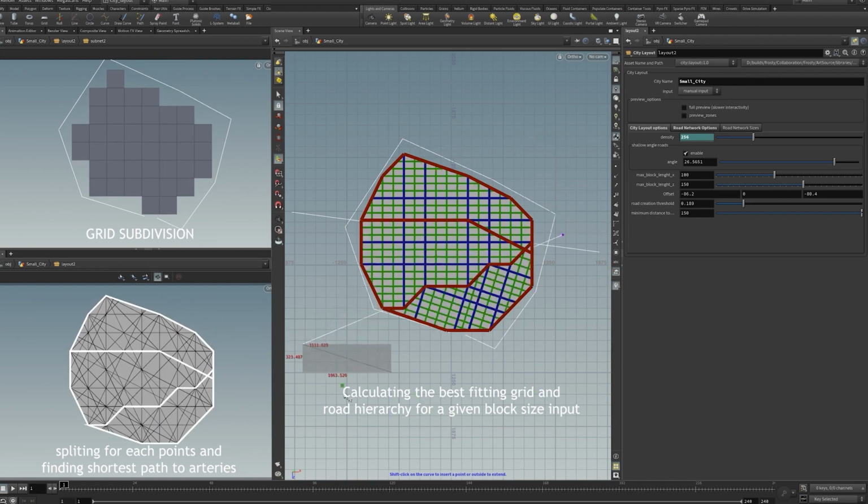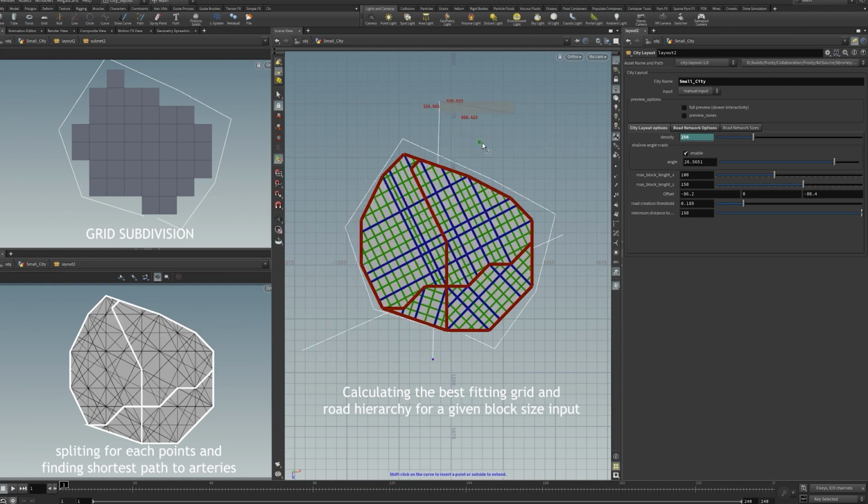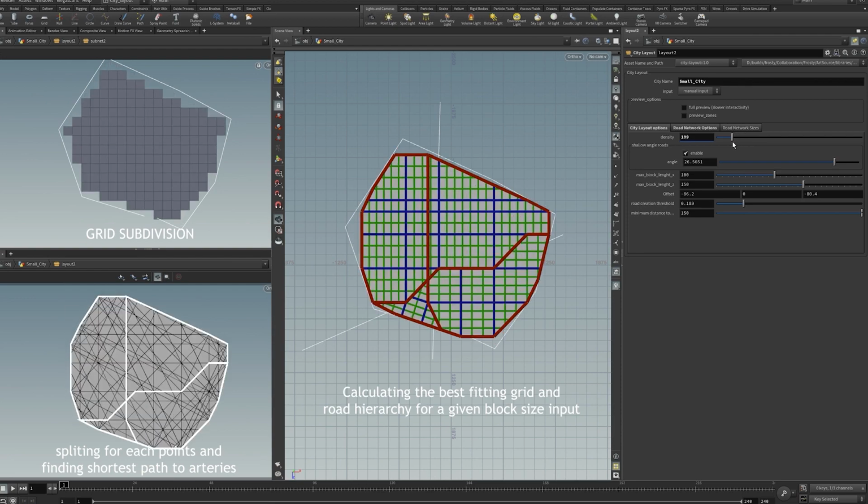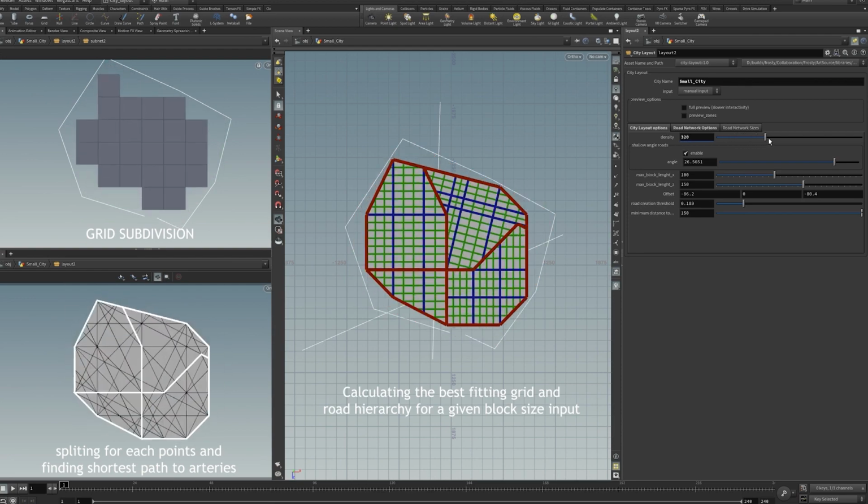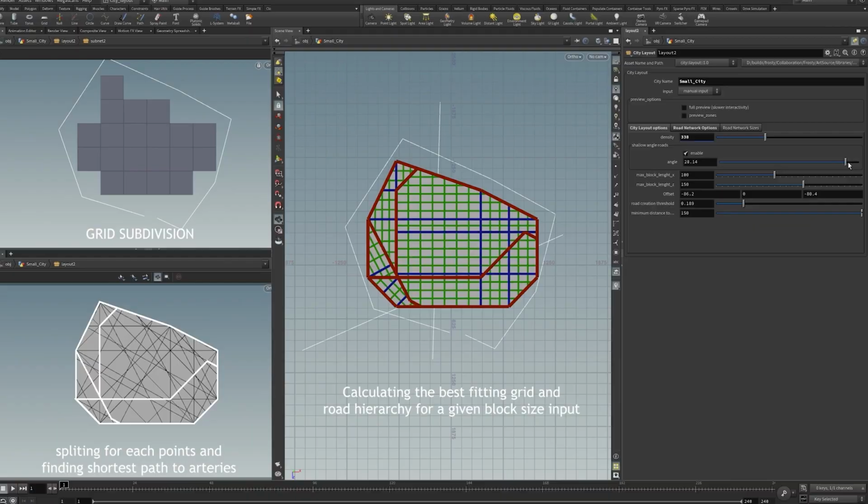We relied on the Find Shortest Path Houdini node to create the arteries. And at last, the tool is calculating the best fitting grid pattern to match the size defined by the user inputs. The tool can procedurally create an infinite number of different cities.